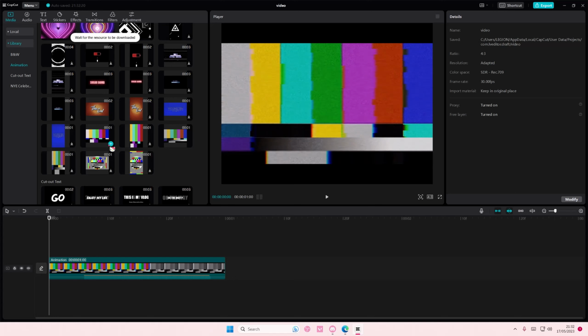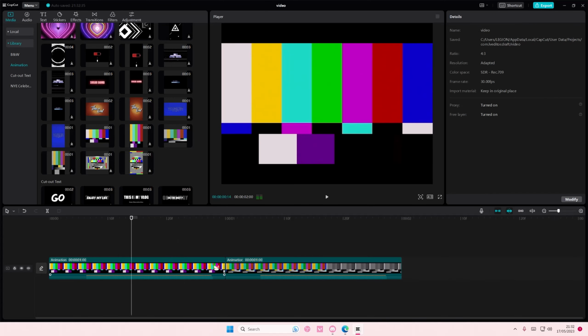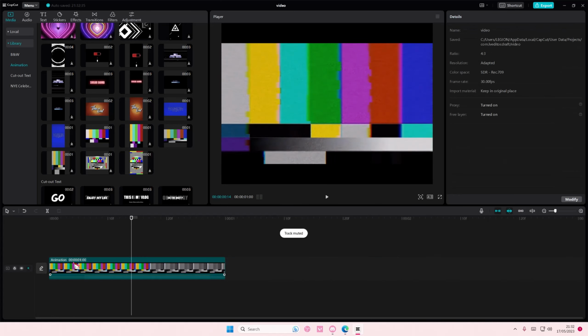Okay, let's see the first one. What's the difference? Oh, this one's just colored, doesn't move, but it does make quite a noise apparently.